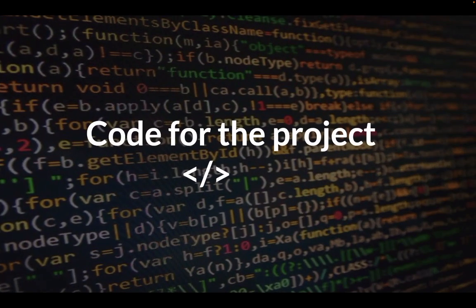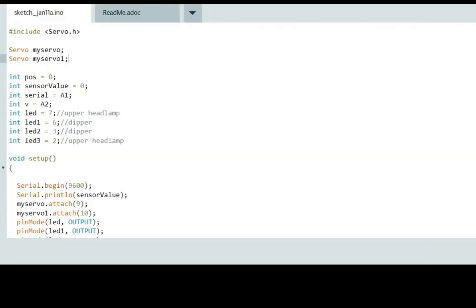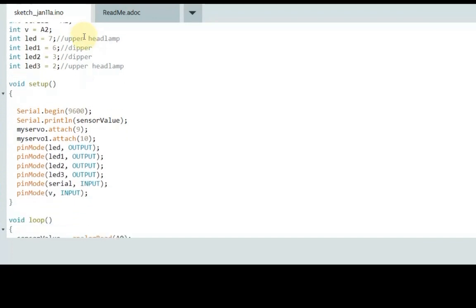Now I would like my friend Manaswi to continue with the code for the project. So let's start. First, we have included the Servo.h library using the pragma hash include, and then we have defined two variables available in the library called myservo and myservo1, and then we have declared and initialized some values. Here we have LED1 and LED2 for the dipper, and LED and LED3 for the upper headlamp, as you can see in the comments.